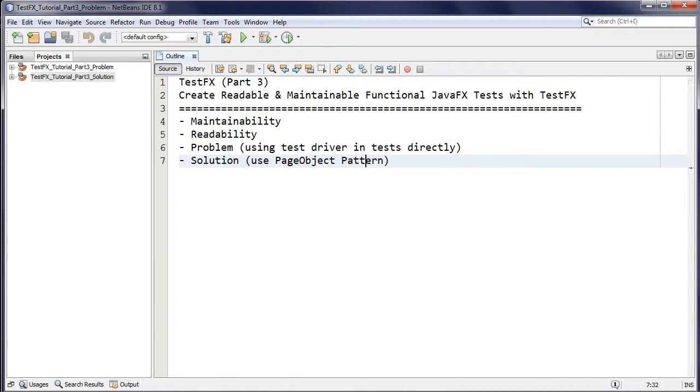So in this tutorial, I'm going to be showing you how to create readable and maintainable functional JavaFX tests with TestFX. Now, this tutorial could also be addressed to any testing API, not just TestFX. We're going to be covering some good design principles here, so it'll apply across the board.